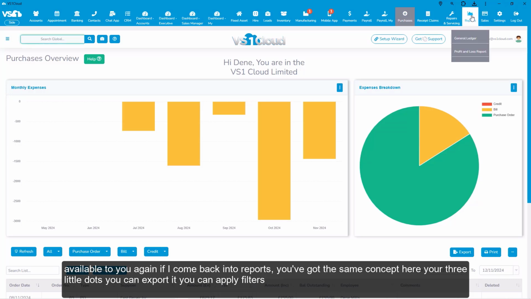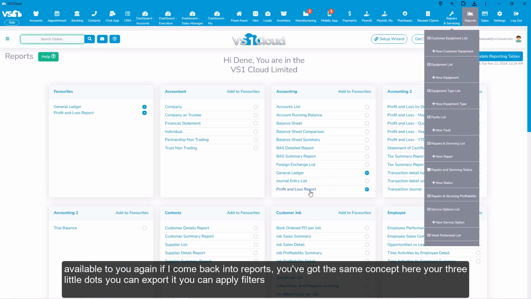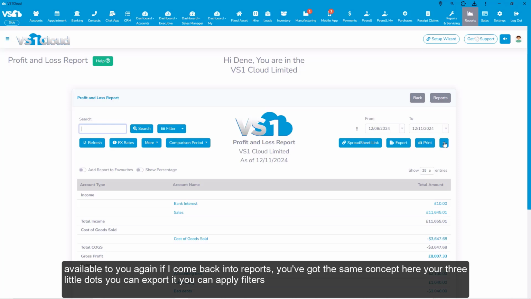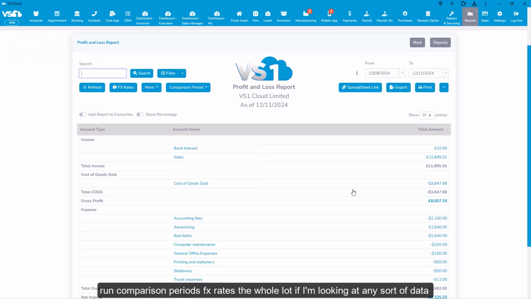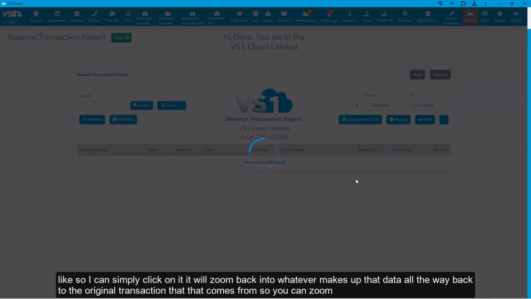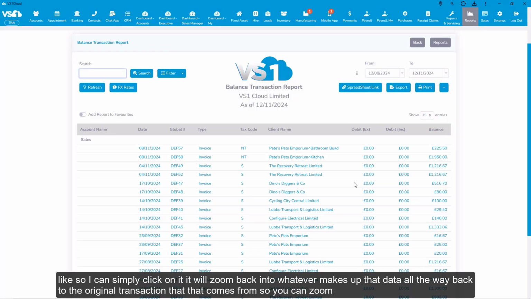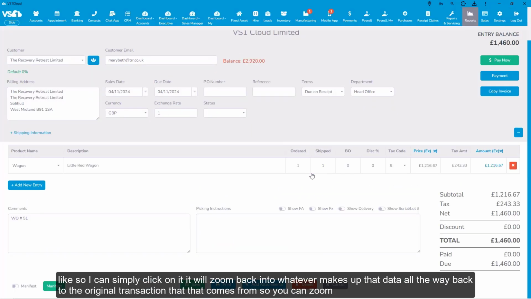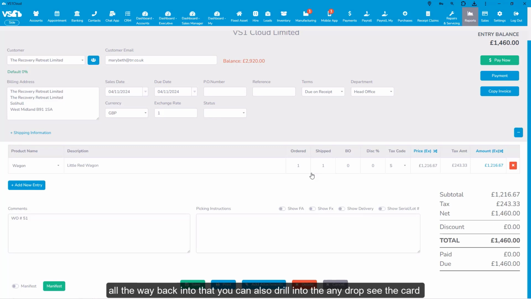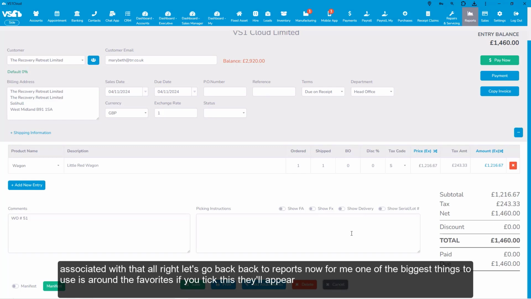Again, if I come back into reports, you've got the same concept here. Your three little dots, you can export it, you can apply filters, run comparison periods, FX rates, the whole lot. If I'm looking at any sort of data, like so, I can simply click on it. It will zoom back into whatever makes up that data, all the way back to the original transaction that it comes from. So you can zoom all the way back into that. You can also drill into any drop down and see the card associated with that. All right, let's go back.